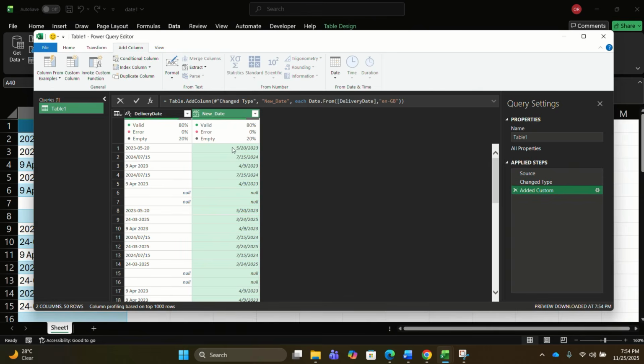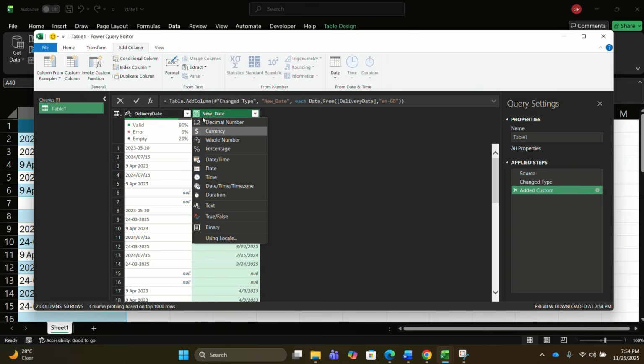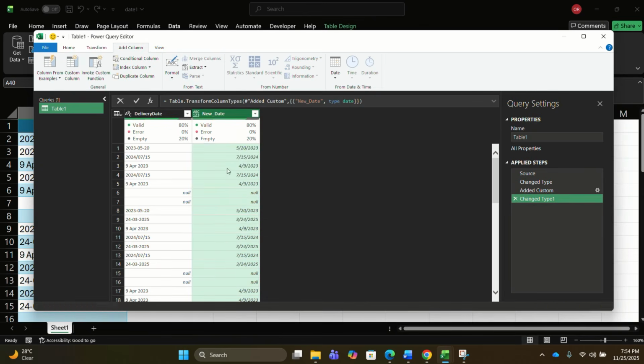So we have it in this format, everything standardized, and then you just set it as a date. It's so good, no errors, everything coming out well. The reason why mine is month, day, and year is because my system date is formatted in the United States. If your system is formatted in the United Kingdom, you should see day, month, and year.